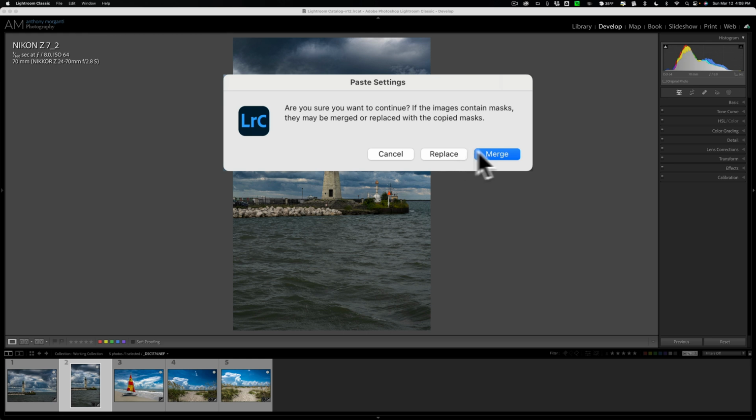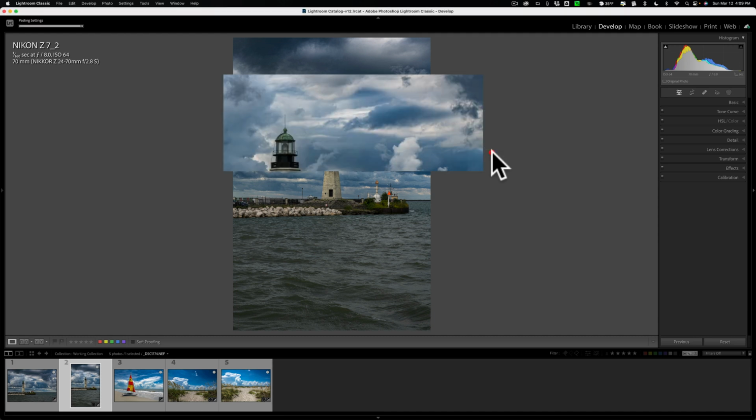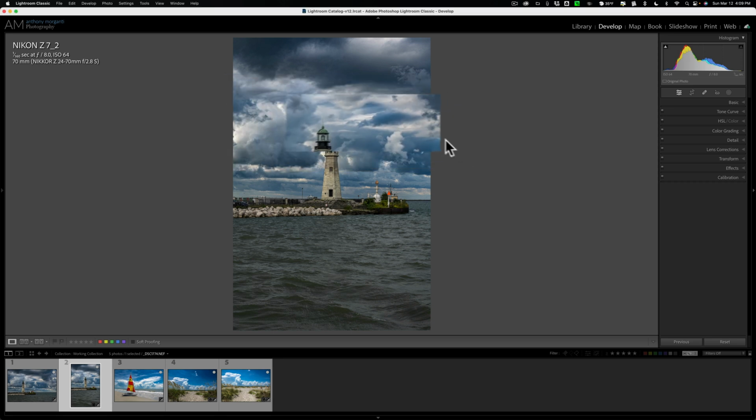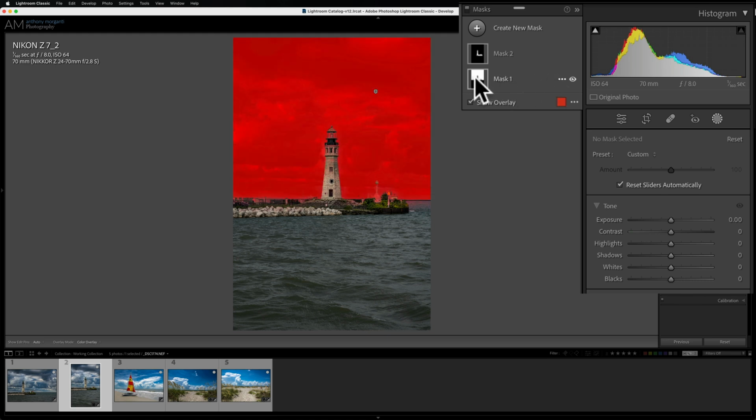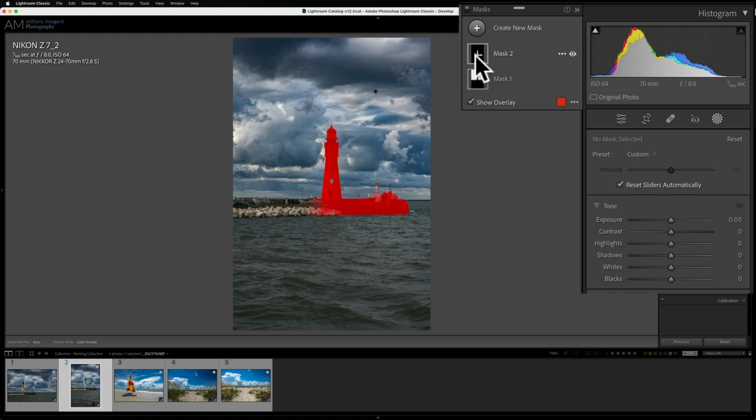Now you merge because we already have a mask. If you don't, it will just get rid of your original mask and put the new mask down. So we want to merge them. And you could see there, now it applied it. And if we look at it, you'll see there's the mask 1 of the sky, and here's mask 2 of the lighthouse.